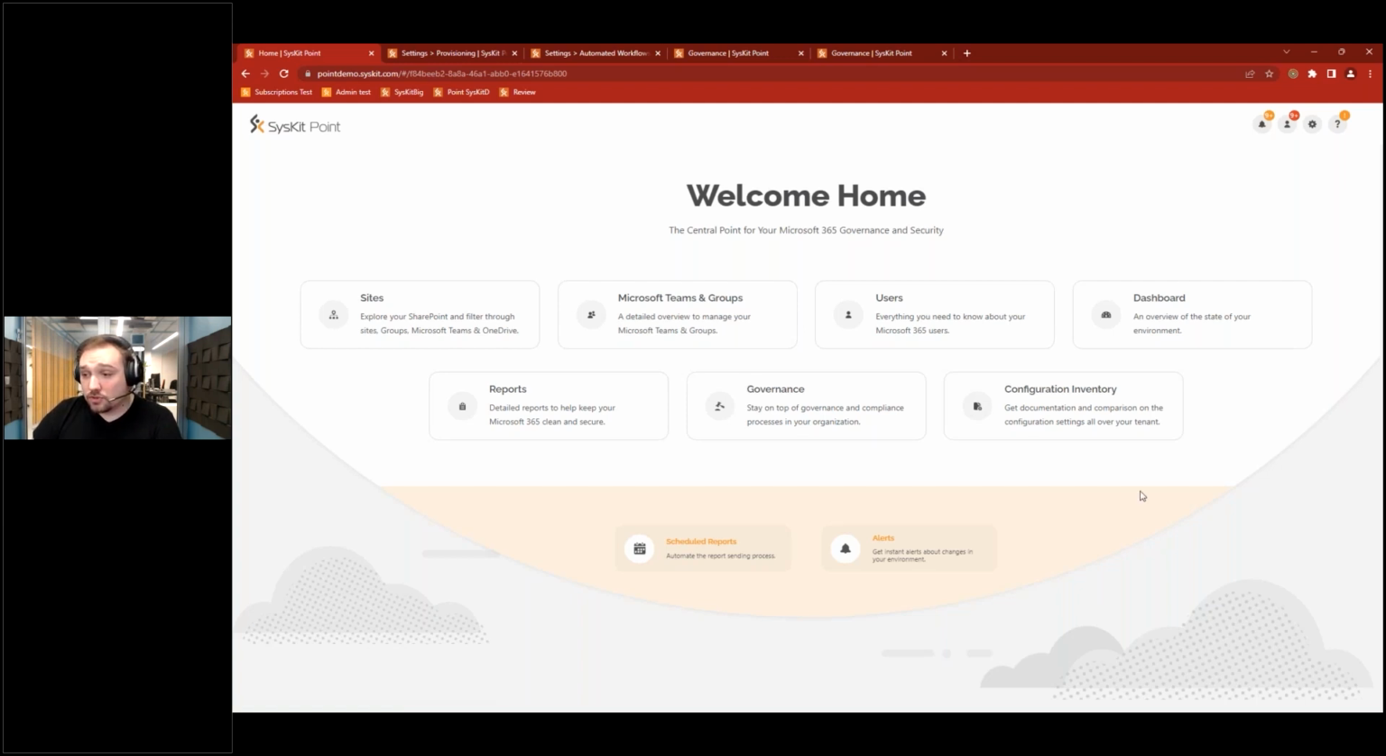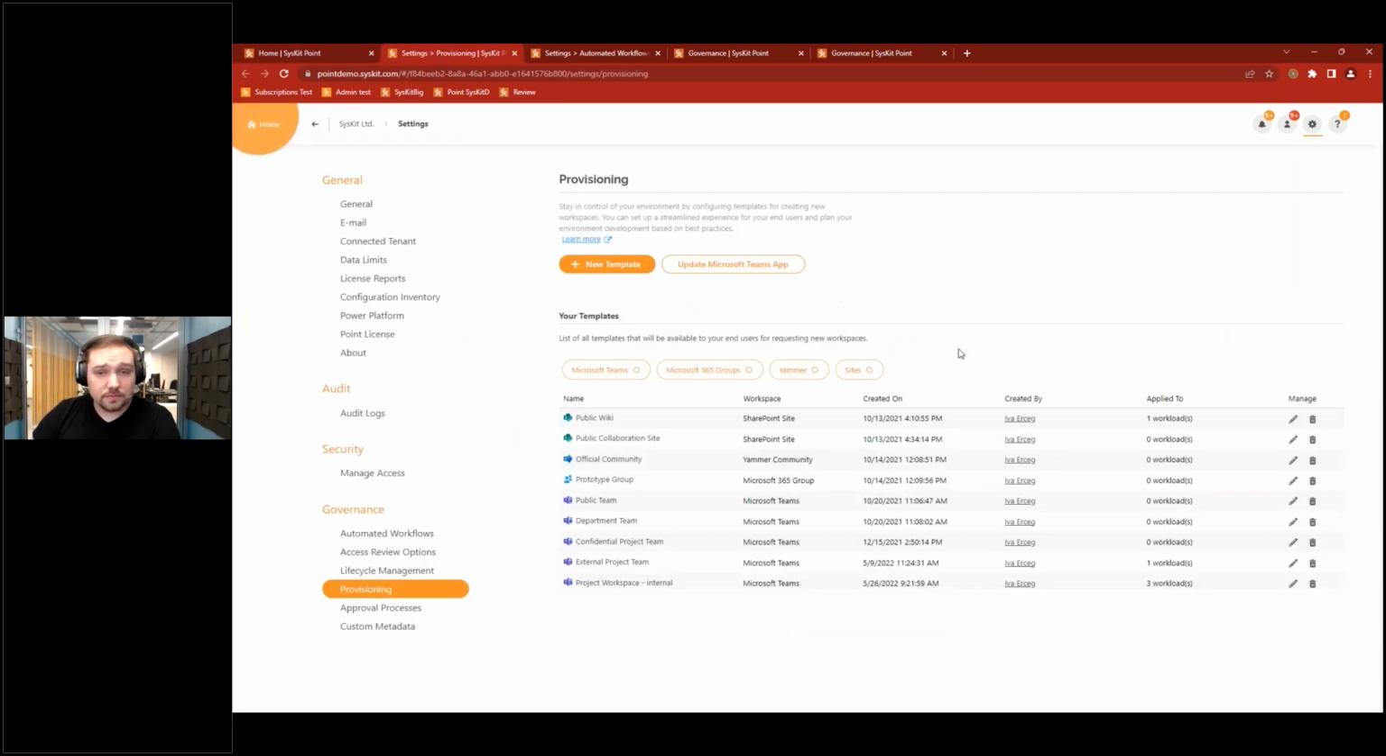SysKit Point also offers you governance features, and it helps you support lifecycle management from beginning to end. So this would be the beginning, the provisioning. Your admins can set up templates that your users can later use to create new teams or other workspaces. In here, you can set up governance policies or security labels like David was talking about. So you can use these features here.